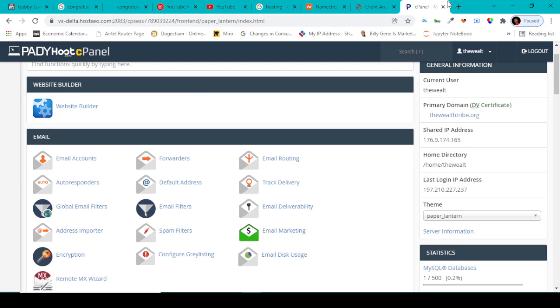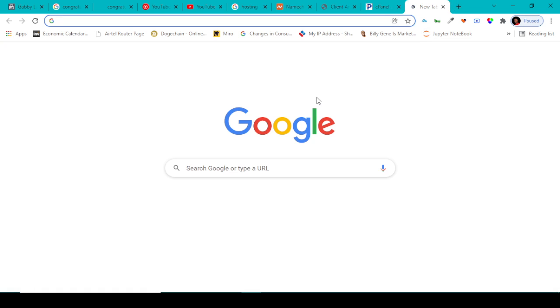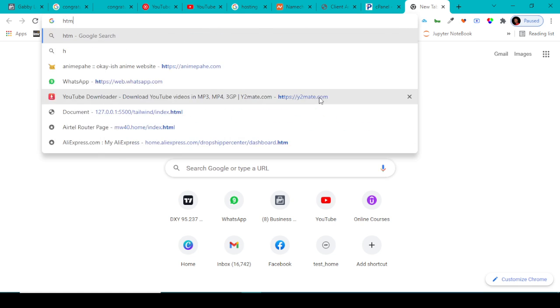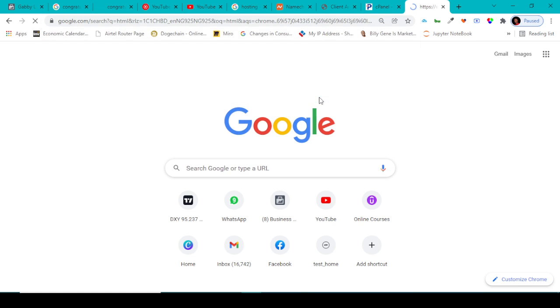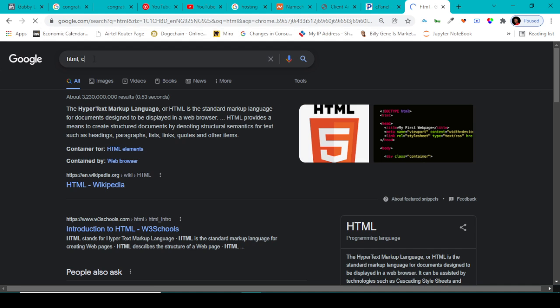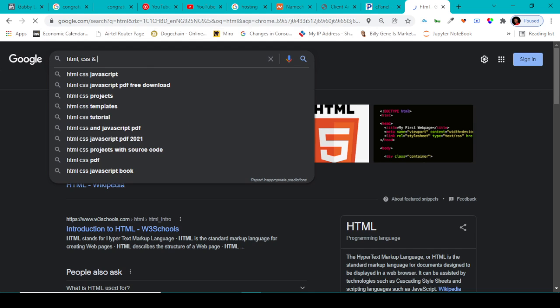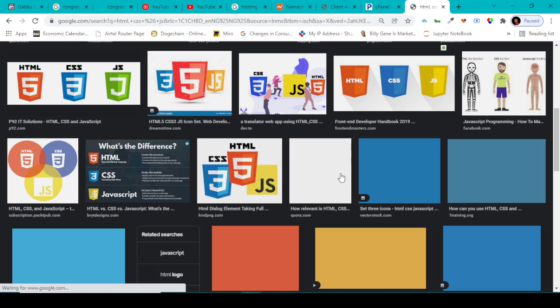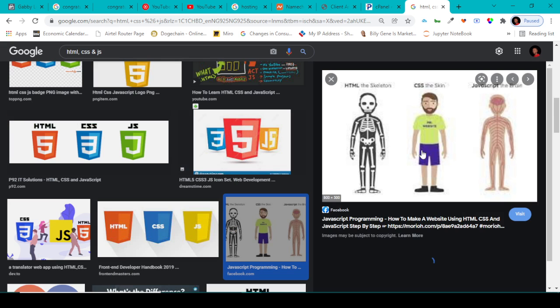So another thing I want you guys to know is the technologies being used. There are three technologies that are used in web development. One of these is HTML. HTML simply gives you the structure of your website. Then the second one is CSS, and then the last one is JavaScript. They just have a little difference. This is what I want you guys to see.